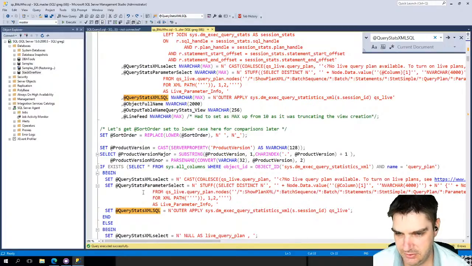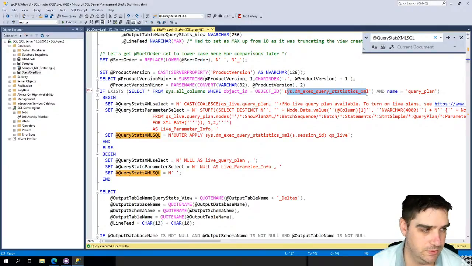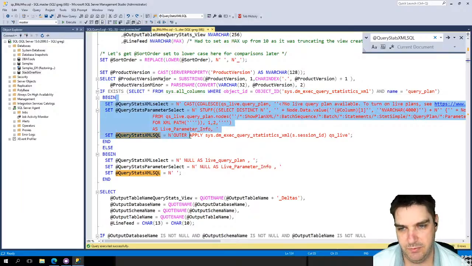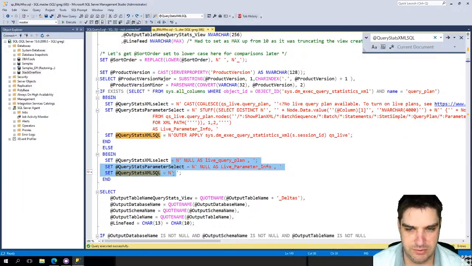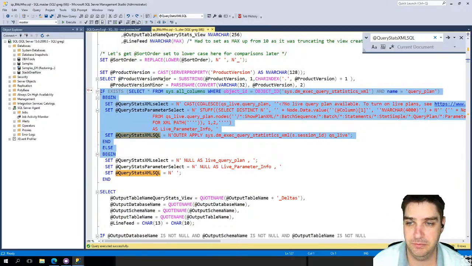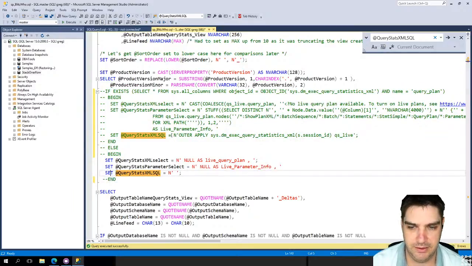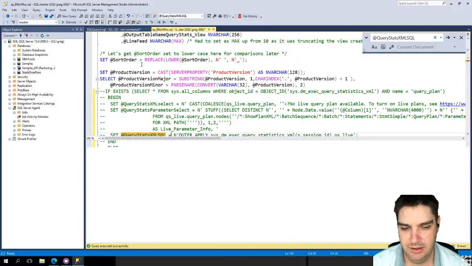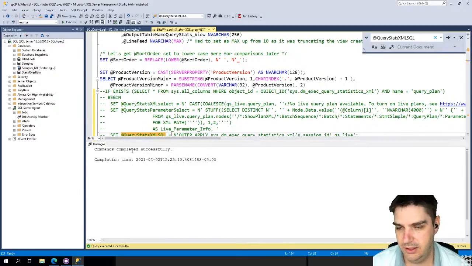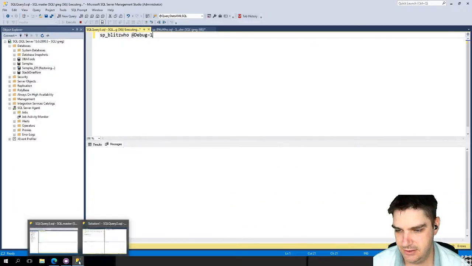So let me comment some of this out. We have some code in here which says if we have access to this DMV, which is only in newer versions of SQL Server, then we want to fetch them. And if we don't, then just put nothing into those columns. So we're just going to always put nothing into those columns for the moment. We're just going to comment out that top section and the end of that if statement. Run that in, completed.